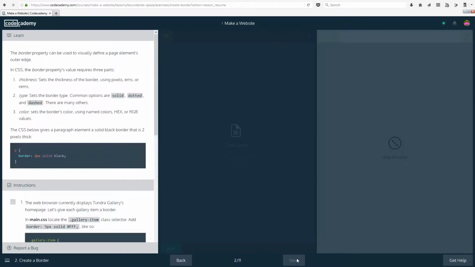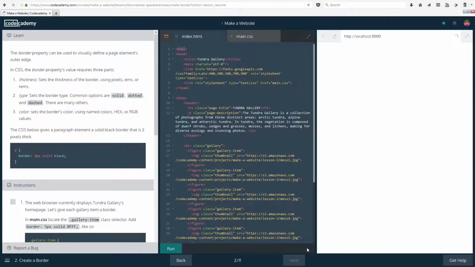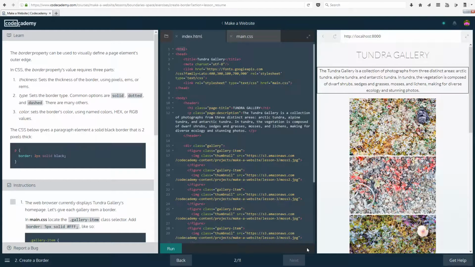Let's move on. The border property can be used to visually define a page element's outer edge. In CSS, the border property's value requires three parts: thickness, type, and color. For thickness, you set the thickness of the border using pixels, EMs, or rems. If you don't know what those are, I recommend checking out the previous videos, where you will learn what those are when we work with font sizes, I believe.